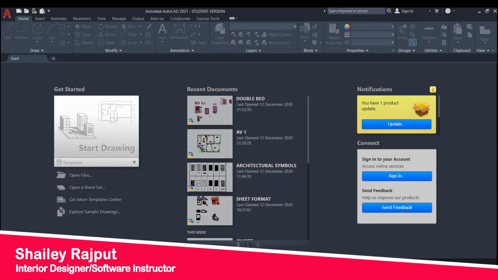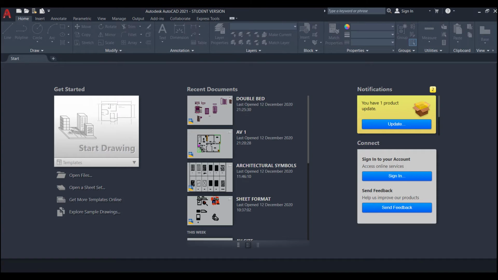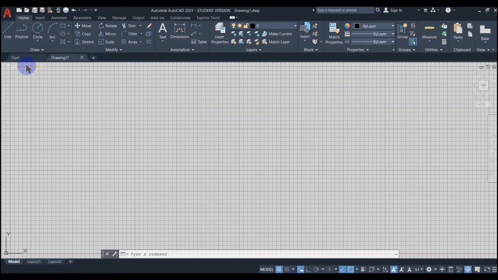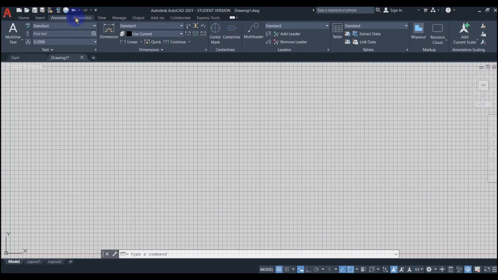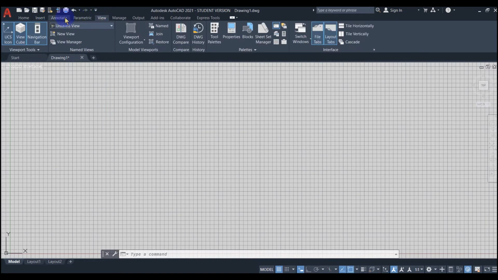Let's talk about how we access our tools in AutoCAD and how those tools are organized on our screen. If we look at the top of the interface, this area right up here is called our ribbon. This is where we access our AutoCAD tools. Now the ribbon is divided up into tabs by default. The Home tab is current. If you would like to flip to another tab, you can simply click the tab name to access additional tools.